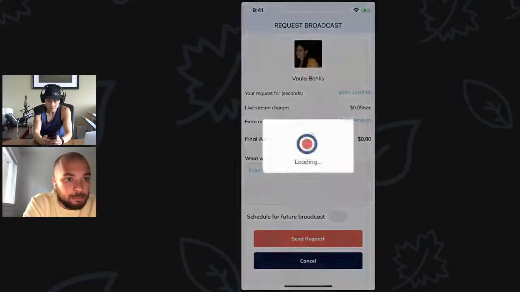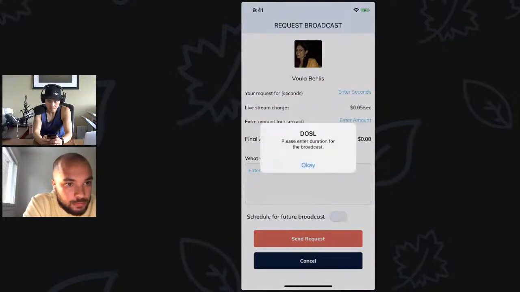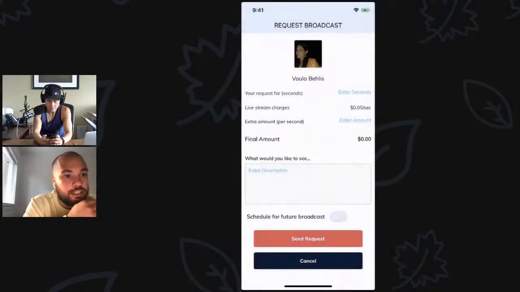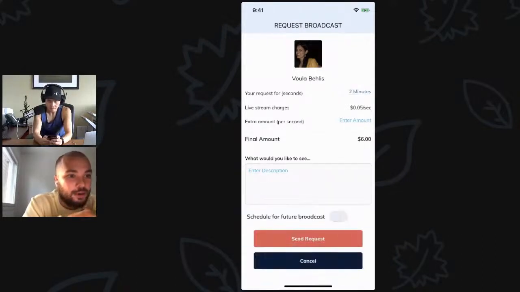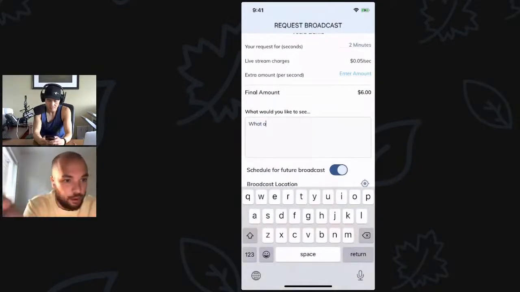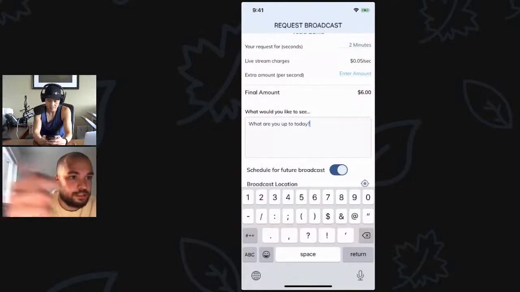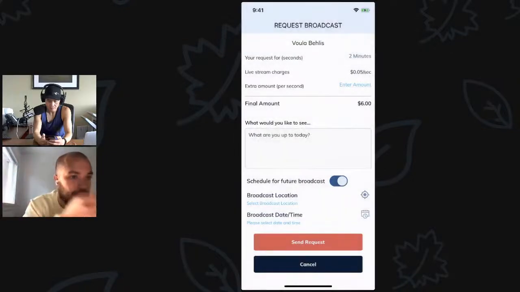Let's send a request. Enter the duration. Oh, now I might understand better what the app is all about. So people can sign up as potential broadcasters, and then you can request for people to actually broadcast, and you can give them money if you want. Let's say someone would be at a hockey match, and you could pay them, and then they would broadcast from the spot.